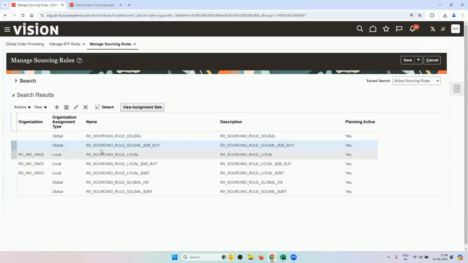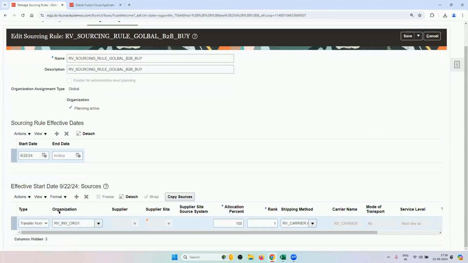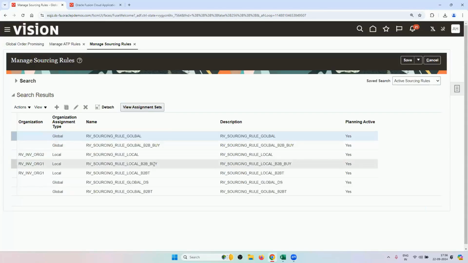So in the first rule, RB sourcing rule global back-to-back buy. Global rule, what am I saying? I am saying simple, this rule only. Transfer from RB inventory org 1, 100%. So the first preference is if there is on-hand quantity in RB inventory org 1, then transfer from there only. If there is not enough on-hand quantity, then I have created a local sourcing rule.